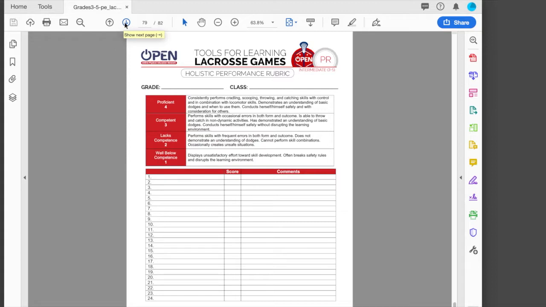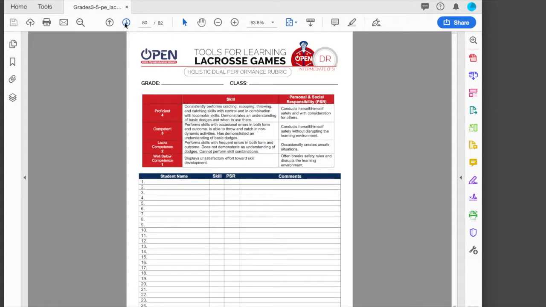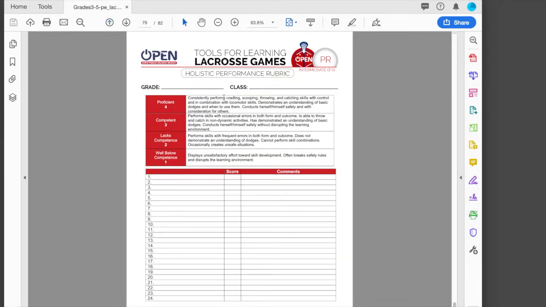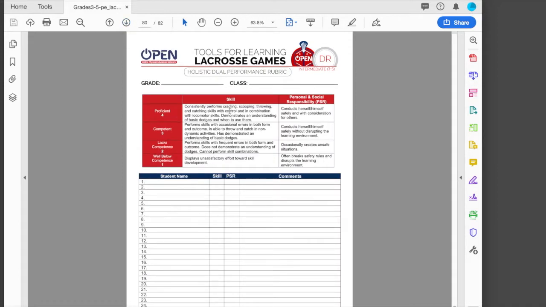The holistic performance rubrics give the criteria that students should be able to meet at the end of the module. However, it's very important that you share this criteria with students at the very beginning so they know what they're working towards. There's two different rubrics. One of them has skills and personal and social responsibility combined into one, and the second one has skill and personal social responsibility in two different columns to be assessed separately.